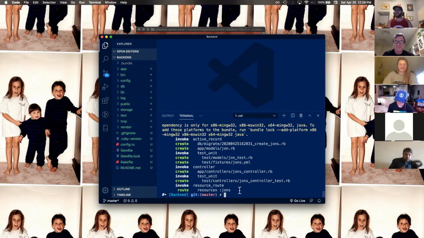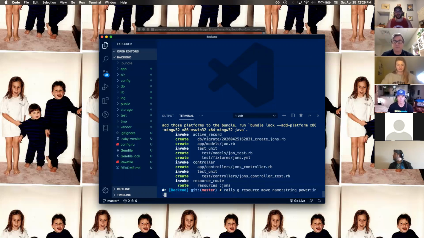All right, so here we go. Now back to it. Rails generate resource. We're gonna start with move, and we're gonna say name is a string, and we're going to say power. It's going to be an integer.